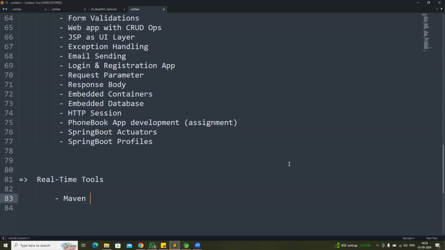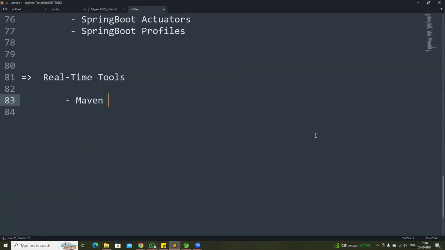What is the purpose of Maven? To automate the building process of a Spring Boot project. Why did we learn the Maven tool? It is used to automate the build process of our application. We learned this Maven concept.